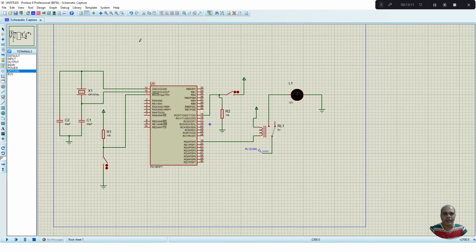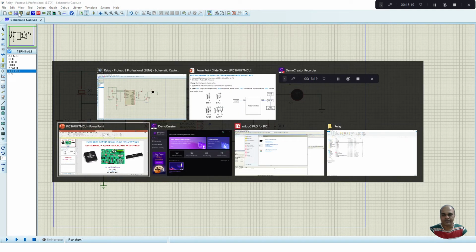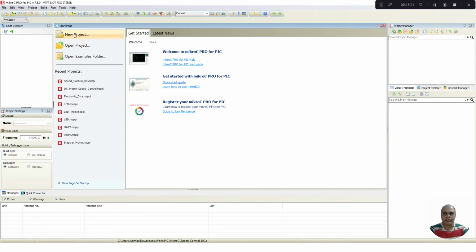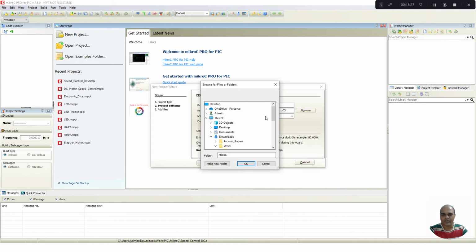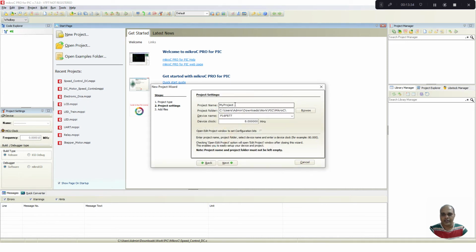Let us go and build the embedded C program. So save the project. Now let me open mikroC, create new project, a standard project, select a location for your project. So in mikroC I am going to put the project. Okay. Give a name for the project, relay. Select the IC, the microcontroller IC for which you are going to do the programming part, and select the device clock. So device clock I am going to put as 10 MHz.